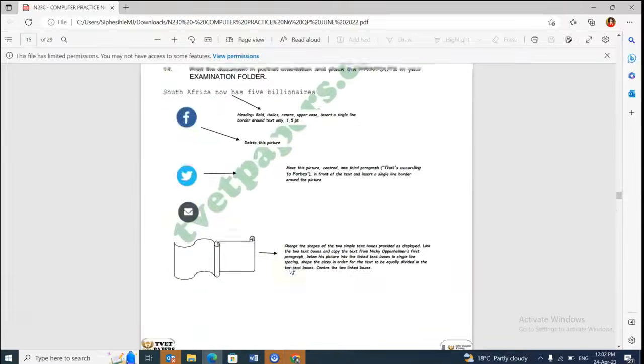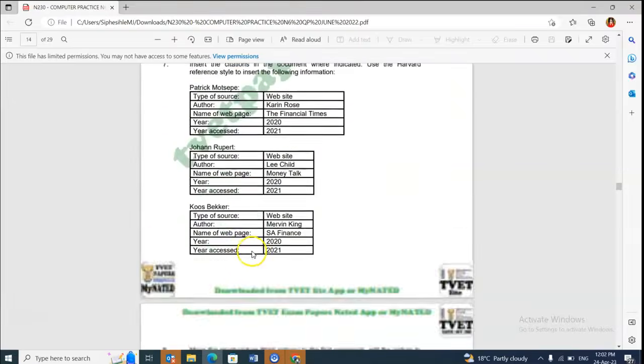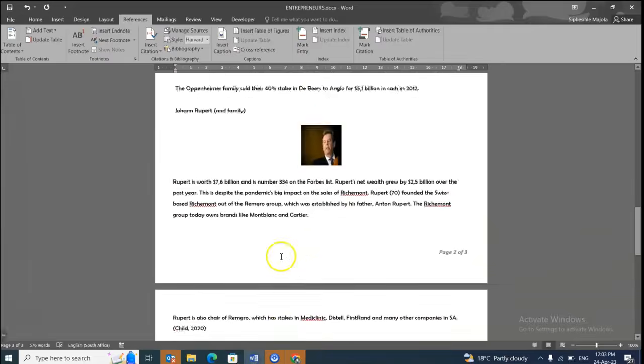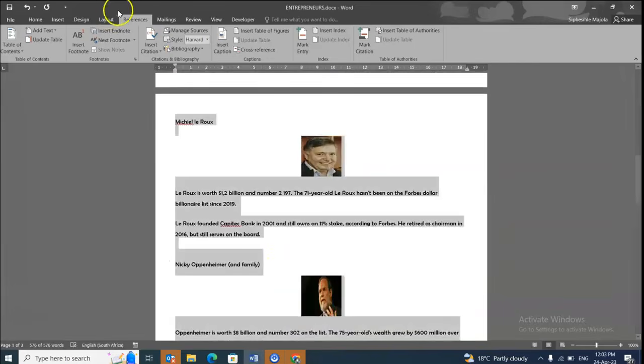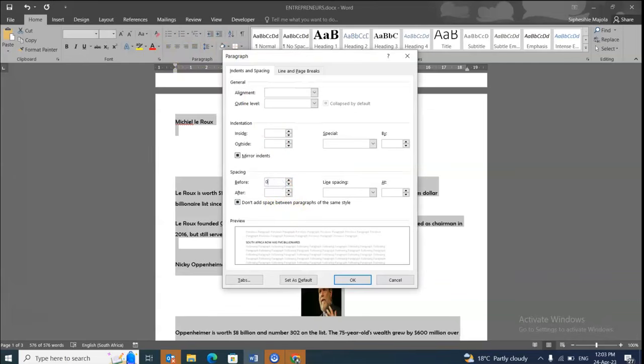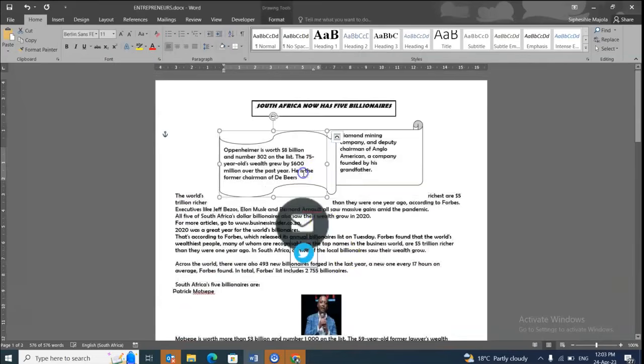Let's go back to the instructions above to see if we left anything behind. I think we've done everything besides the part on single line spacing. What do they say? Remove all the open lines in the final document and ensure single line spacing. So I'm going to highlight the whole document by pressing Ctrl A. This is going to give me some problems, but let me just go on. 0, remember, 0, remember, and I take single. And my document is going to be squashed like this.